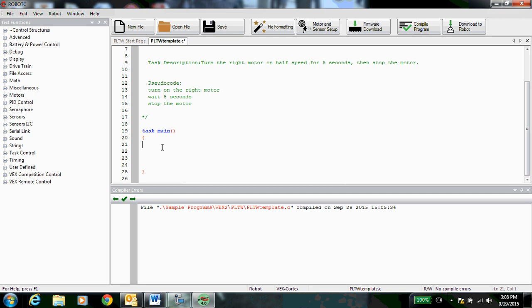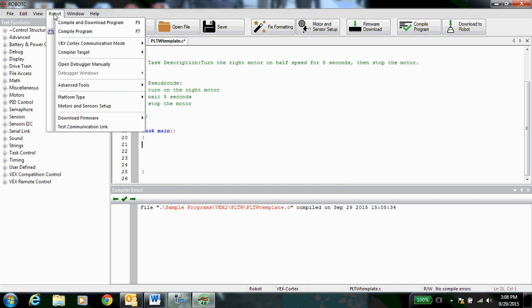Before you start writing code, there's a couple things you always need to check. You need to go to Robot, and you need to check the communication mode. The communication mode needs to be USB only, so click on USB only. This one that says VexNet, if you wait for the robot to look for VexNet, it's going to search for a wireless network that we don't have.